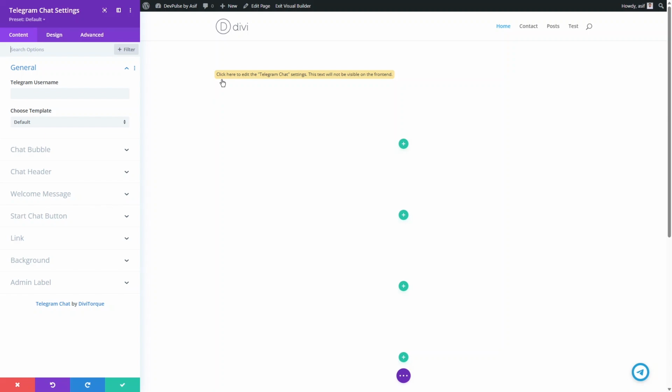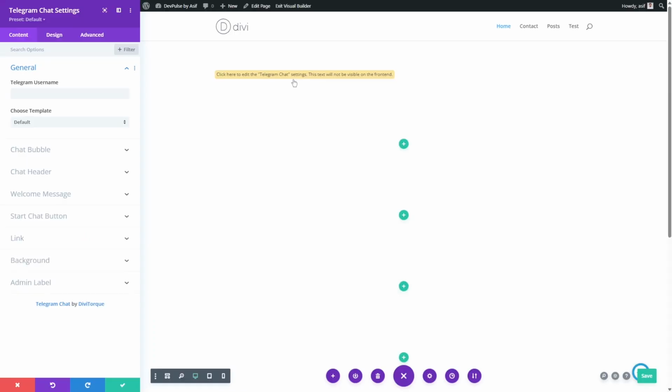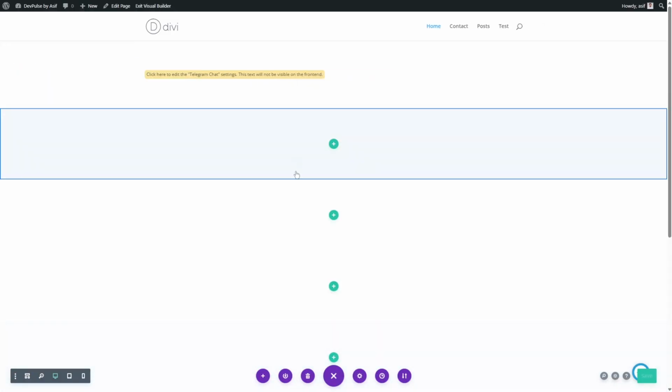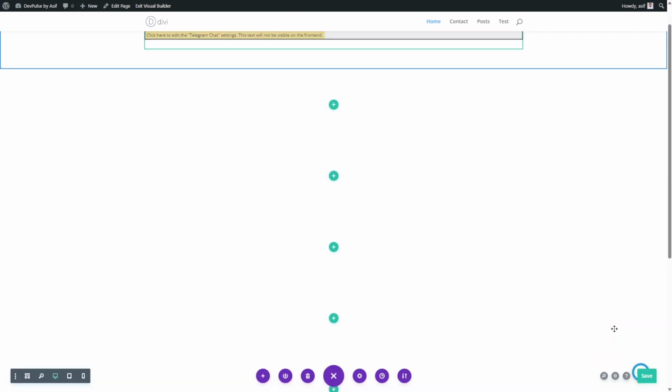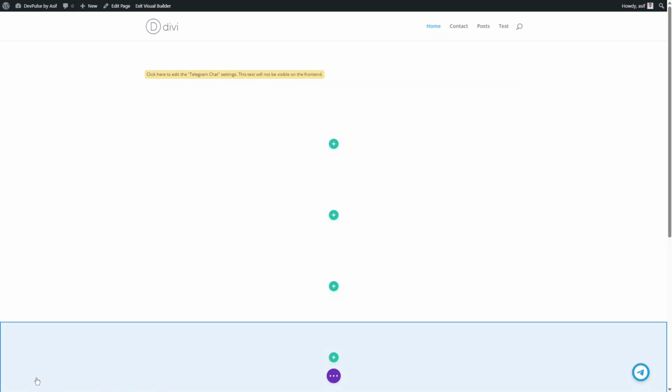As you can see here, a text appears. Click here, edit the Telegram settings. This will not be visible on the front end. That means when you exit the module settings, if you cannot identify where you have inserted the Telegram chat module, the Telegram chat module will be visible here on the corner or the left side.